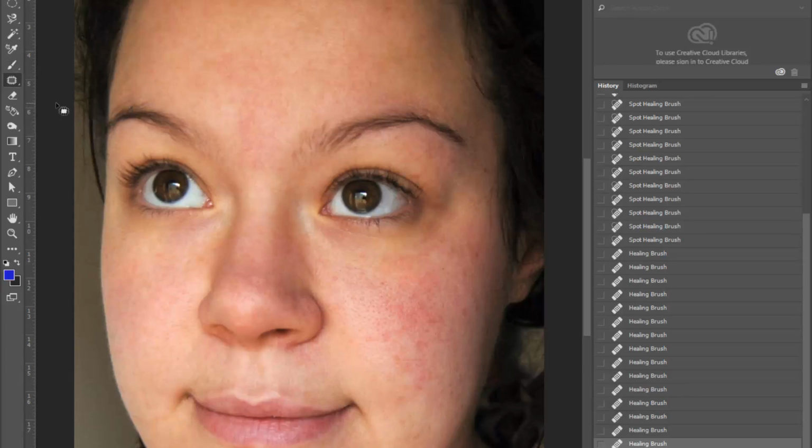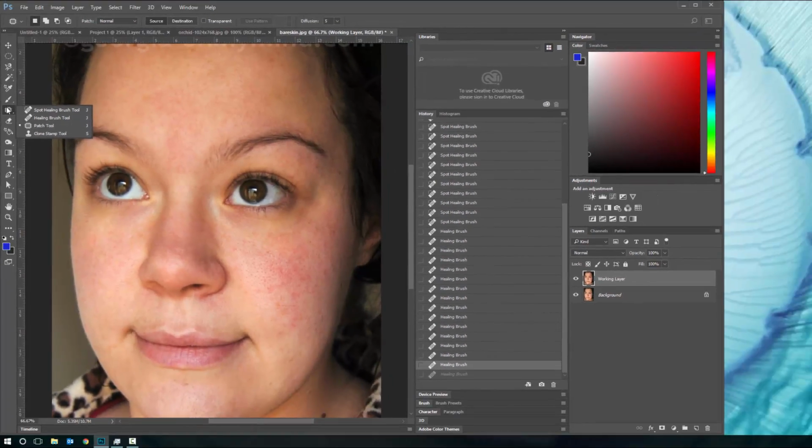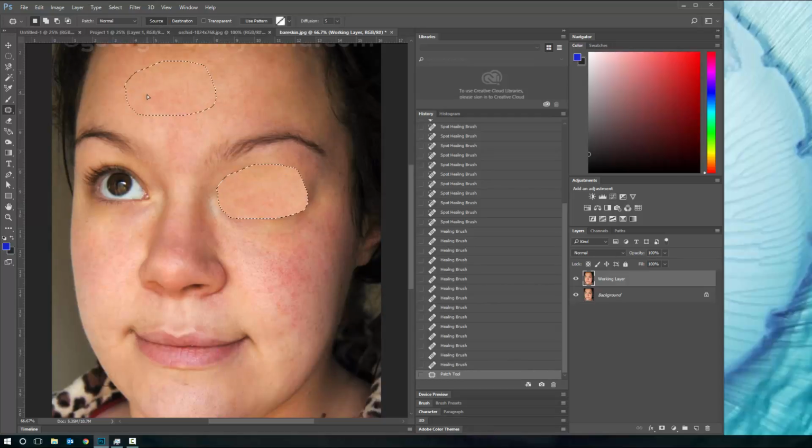Patch tool. This sort of combines the healing brushes with a selection tool. Essentially what you do is you make a selection of something that you want to alter, and you tell it where you want it to source from. That's a very drastic change. Obviously, we don't want to get rid of her eye, but it does use a selection to make that alteration.